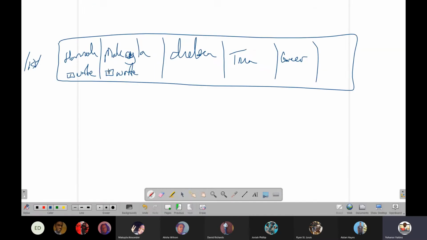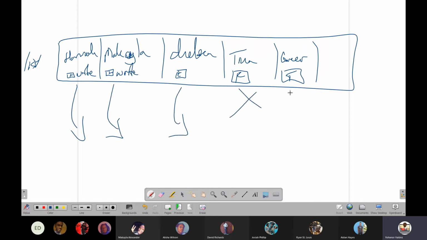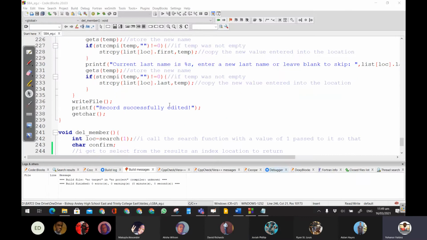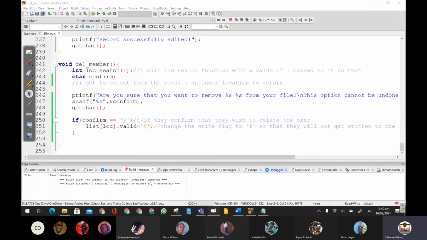So just like in the example here, let's say valid being true here, valid being false here, and valid being true here, then what does this mean? It means that when I'm checking to write back to the file, this writes to the file, this writes to the file, this writes to the file, this does not write to the file, and this will write to the file. Do you understand what I'm saying? Yes, sir.